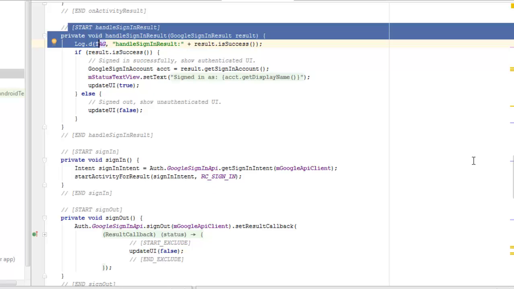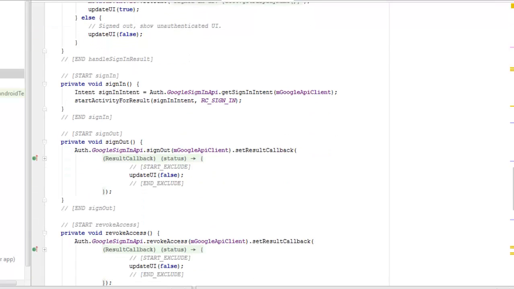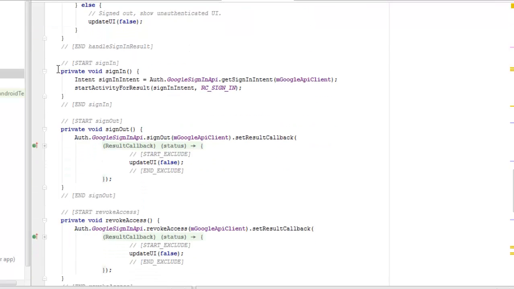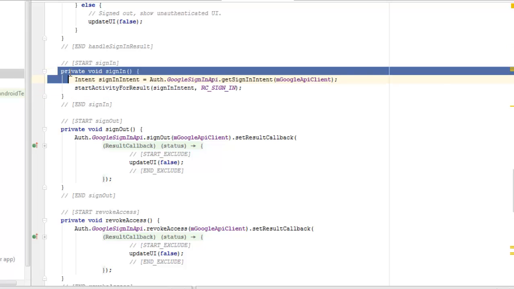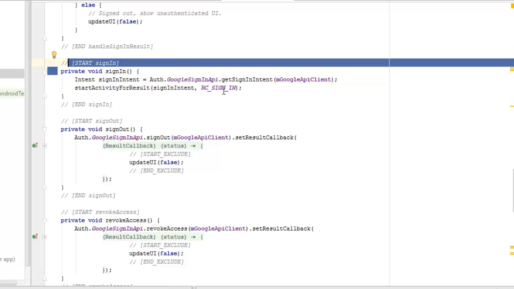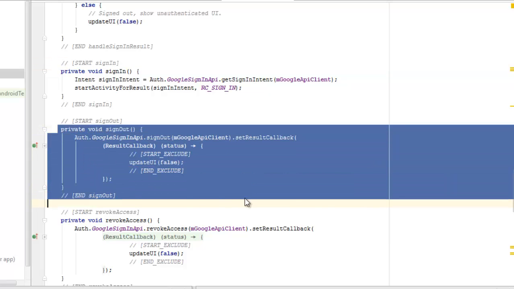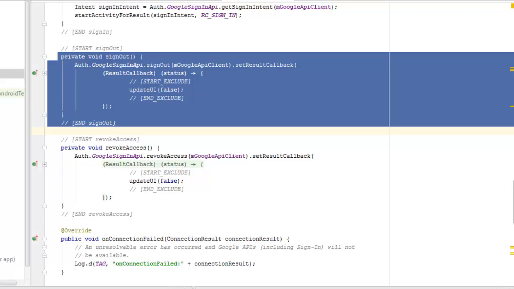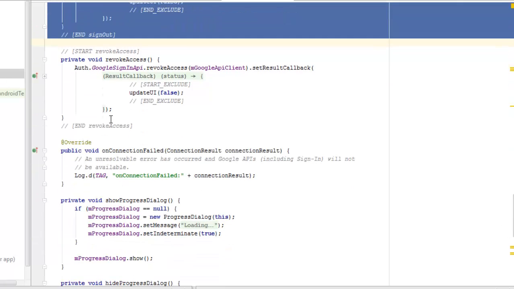So we have also the start sign-in, which is the sign-in method where we're going to call on the intent and also call on the Google sign-in API. These are all Google APIs to sign into the application. We have the private void sign out. Okay, we also have the revoke, just like the one we did earlier.